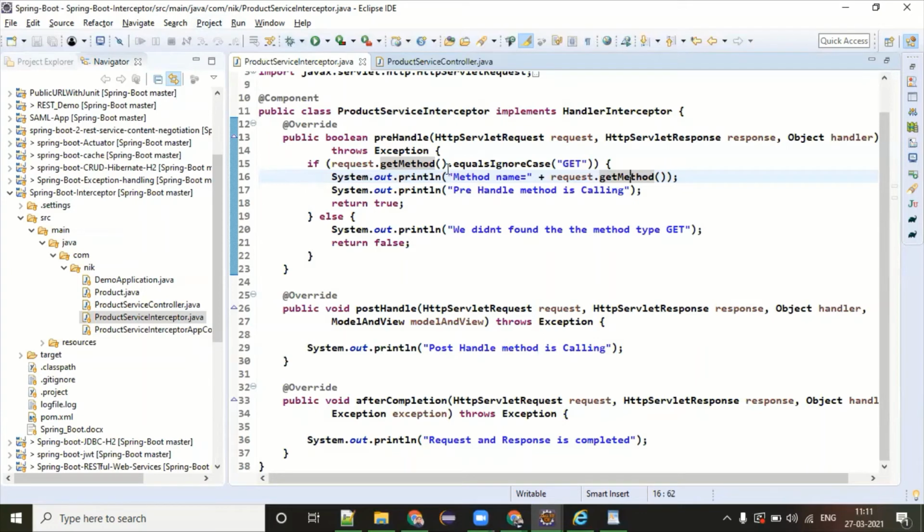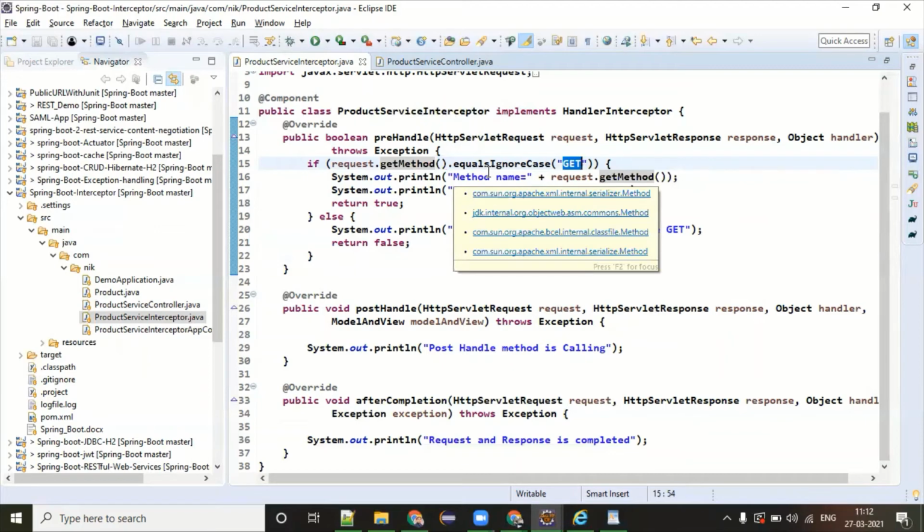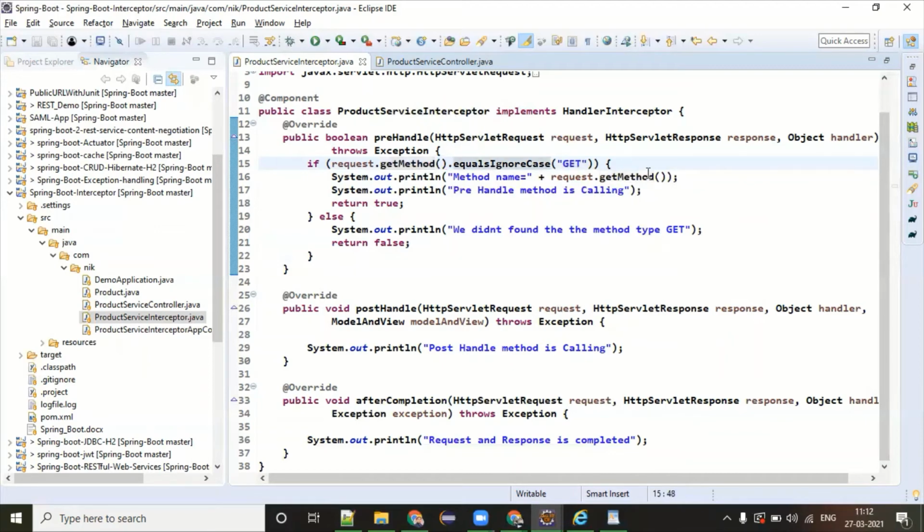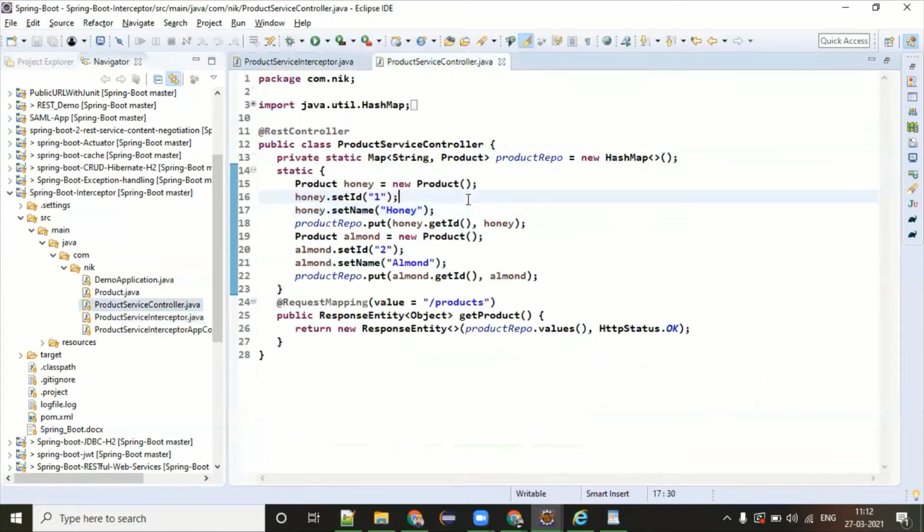How can we do that? This preHandle method has the return type as a Boolean. So you always have the option whether you want to return true based upon successful execution of your business logic, or return false. In my case, whenever I get a request, I will ask for the method type. If it is a GET, then preHandle is called and returns true. The moment I return true, only then does the request go to the product service controller.